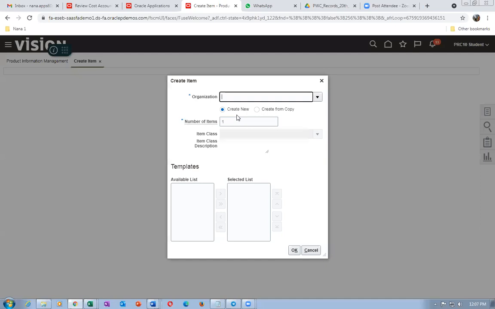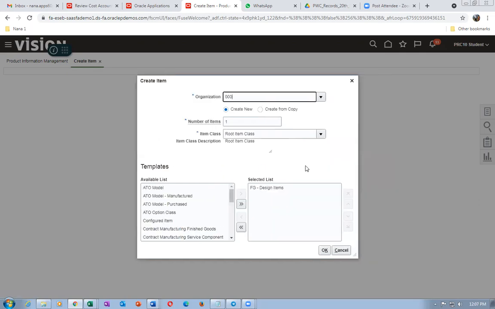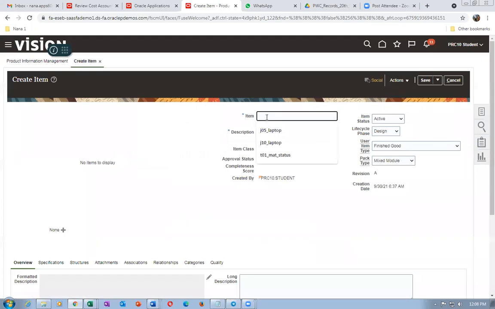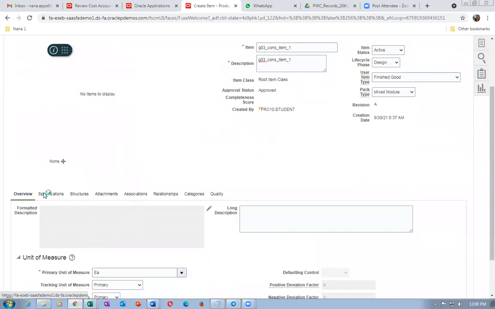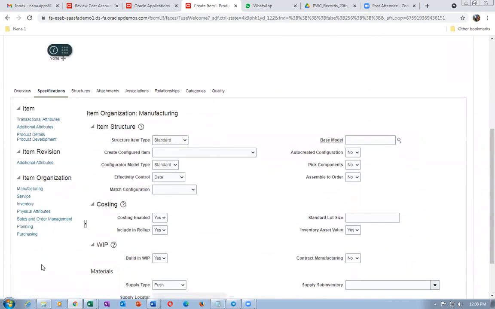I'm going to use the 000 master organization. Click on OK. So I will create the item G03_cons_item1. Paste it over here. So G03 cons item 1. I go to the specifications, and then I go to purchasing. Purchasing, fine. I will now give a list price first of all for this item.